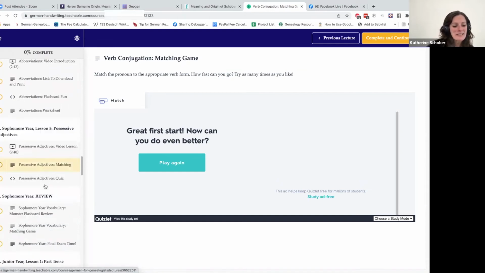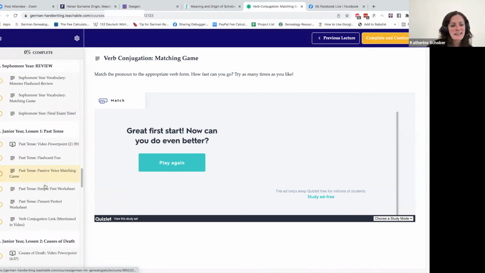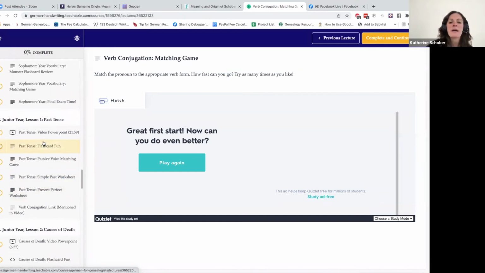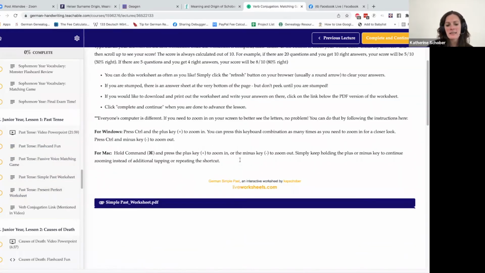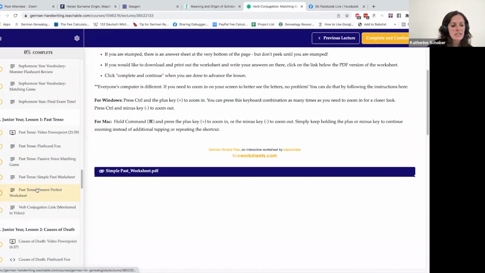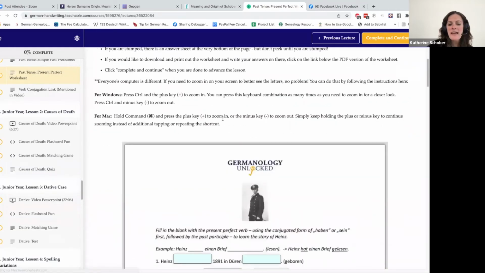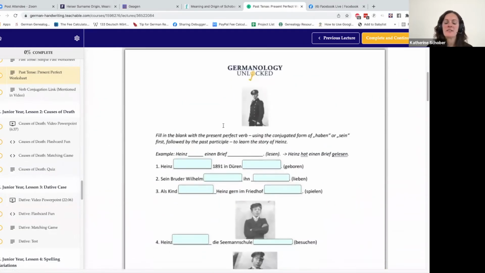And then as you get into your junior year, your upperclassmen, you get more intricate things such as past tense, causes of death. This is a fun worksheet. And everything is related to genealogy. So this is a story about Heinz, one of my ancestors, where you're putting what you learned into a worksheet and seeing how well that you retained it.